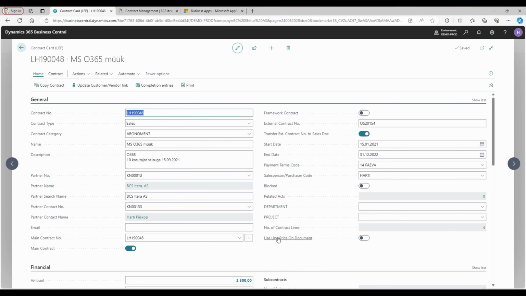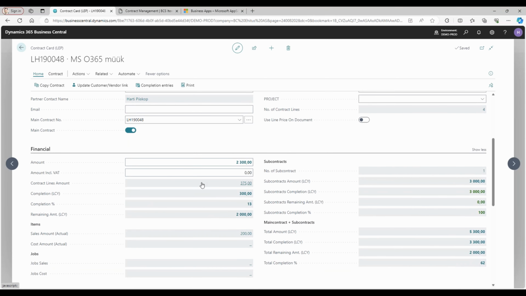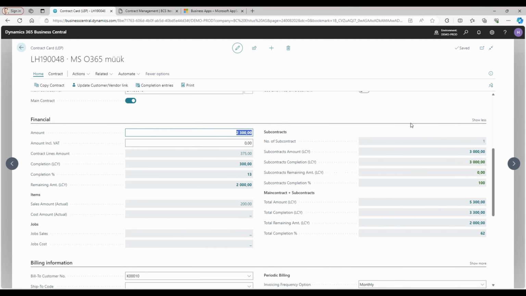A better example of only main contract. So here we can see the main contract and subcontracts. Now they're kind of separated. The amounts won't be compared, and this completion shows only the main contract completion and main contract reminder. And here on the right side we can see how many subcontracts it has, what's the subcontracts amount, what's the subcontract completion, and so on.